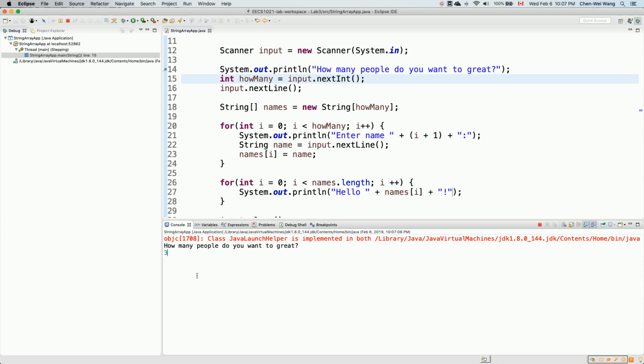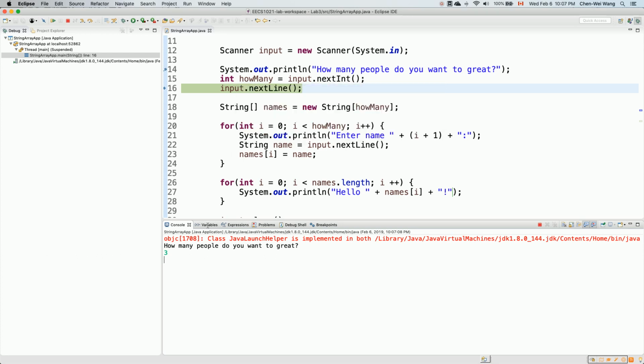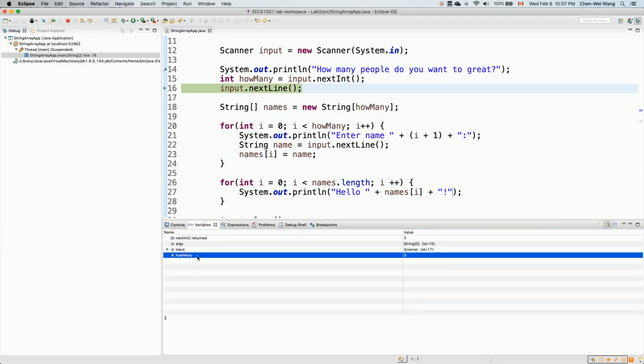As soon as I press enter, you can see over here that how many is now storing 3. You can also see from the variables that how many is now 3 because I entered 3. Now that's interesting, so let's step over again. Now it's right before we try to execute line number 18. Let's predict what's going to happen.